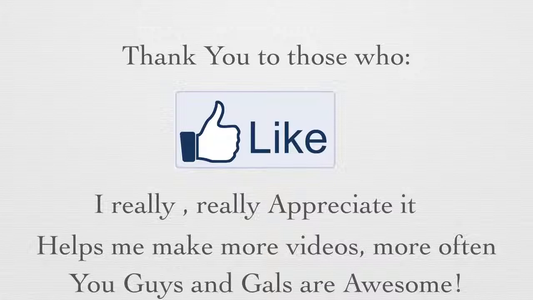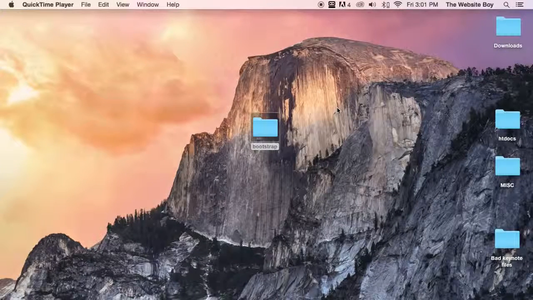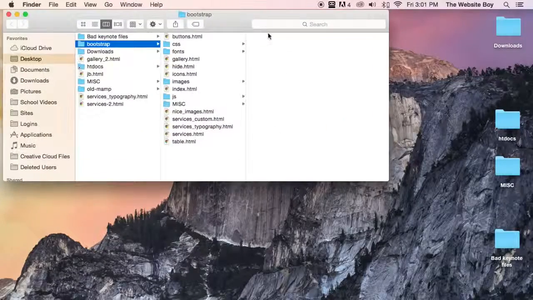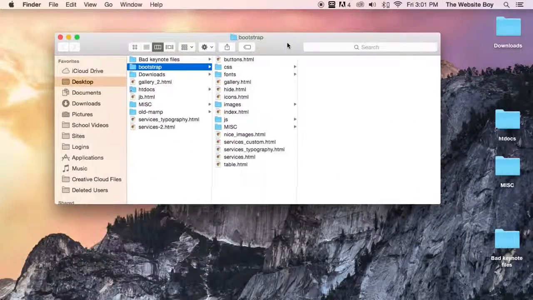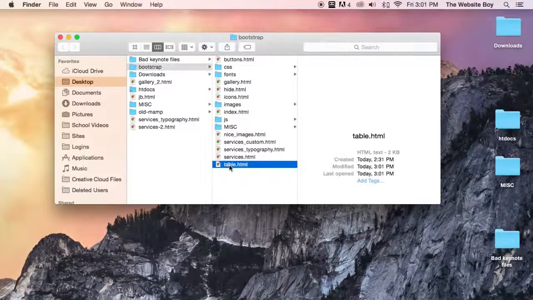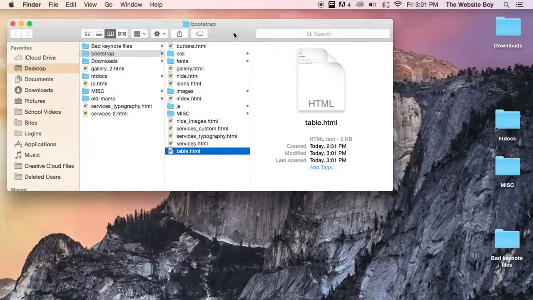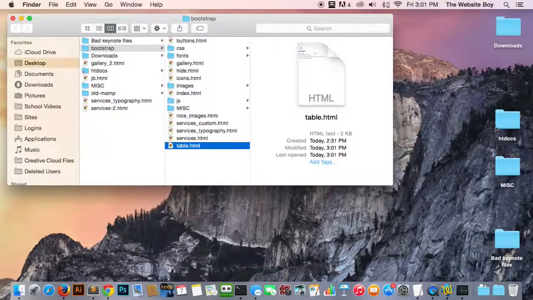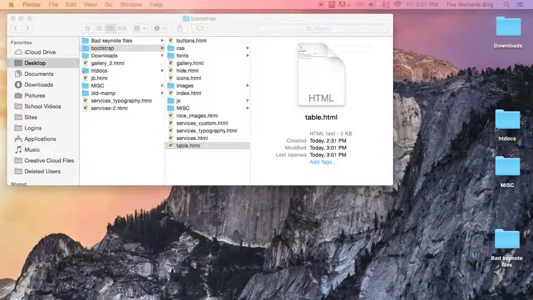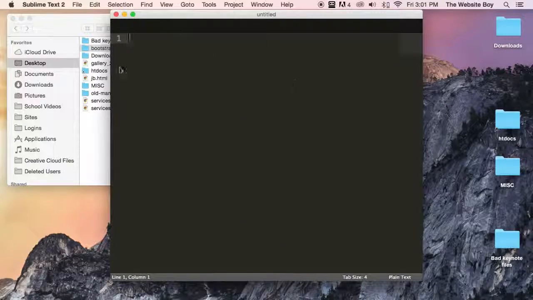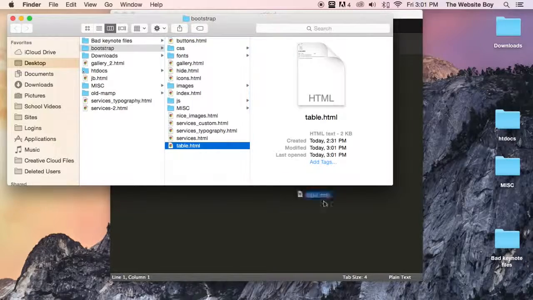All right, so anyway, let's go ahead and start styling our table with Bootstrap. Let's open our Bootstrap folder and find a file called table.html. I provided a link at the bottom of this video that has this file. Go ahead and download it from my website, websiteboy.com/snippets, if you don't want to build the whole file. That way you have something to start with. Let's open up a text editor and drag this file in there.